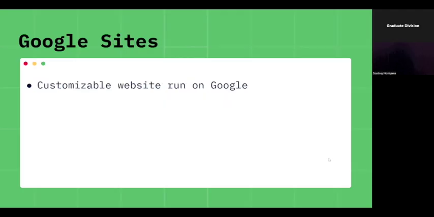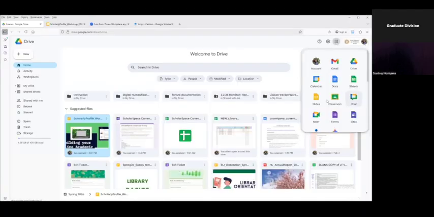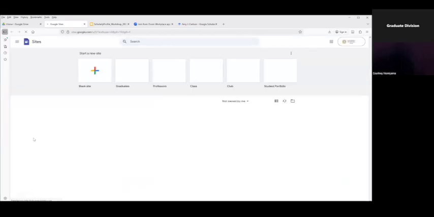Okay. Next thing I'm going to talk about are Google Sites. So basically, very much a customizable website that runs on Google servers. It is a tool available to you in your Google Suite. So I'm just going to go ahead here. Don't mind my messy drive, but if you go to the hamburger menu and where it says Sites, there are a bunch of options for you for different templates.